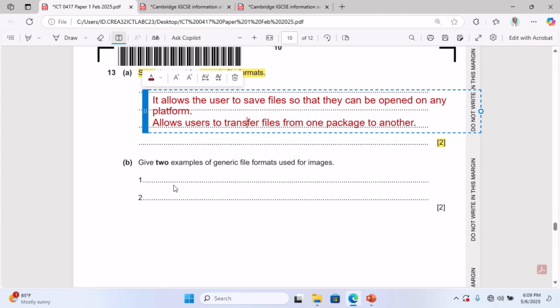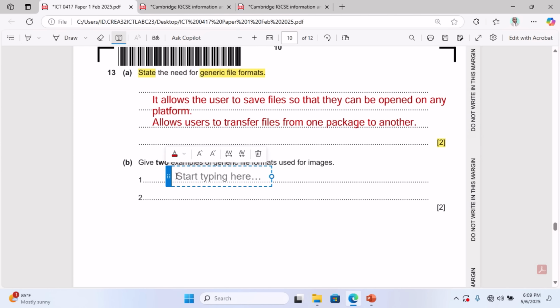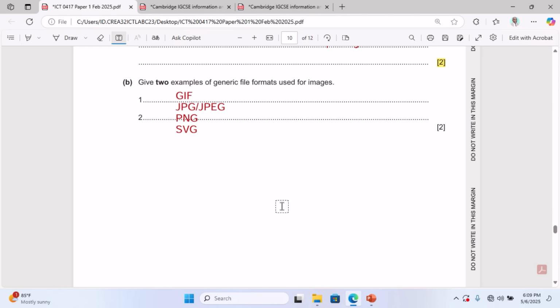Then question 13b says, give two examples of generic file formats used for images. For images, we have a lot of them. We have the GIF, we have JPG, or what we call the JPEG. We have PNG, we have SVG, etc. So any two here will give you the full mark.